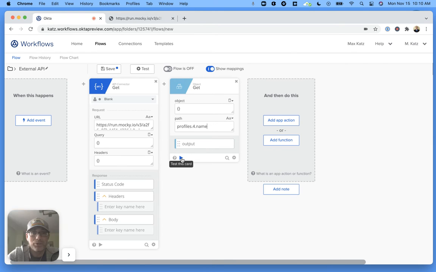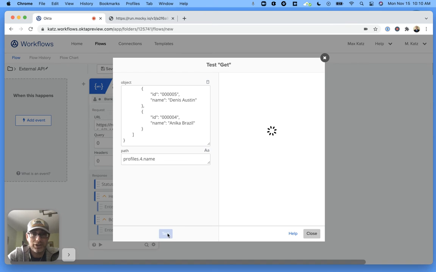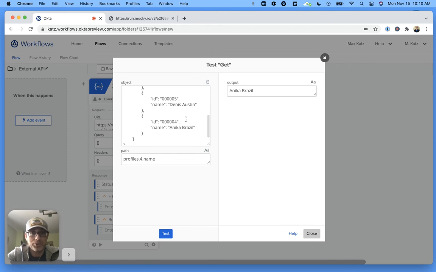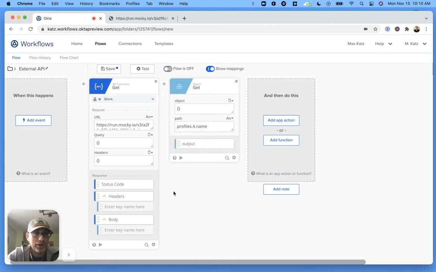And back. Now we can always also test this card, and we can paste the entire JSON structure and test, and here we go. We get Anika Brazil. That's index 4, but it's element number 5. All right. Okay, so this works.